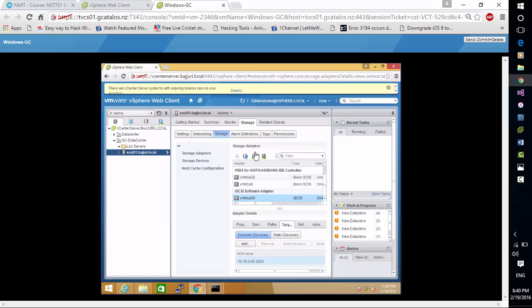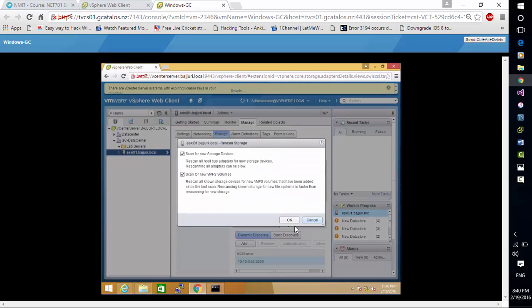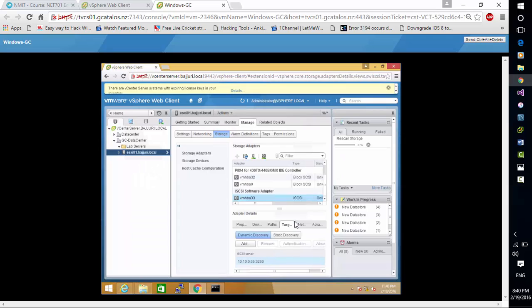Wait for the task to complete. Before that, you want to click Rescan adapter and click Yes, but I can't. You can see over here the rescan storage and the recent tasks.